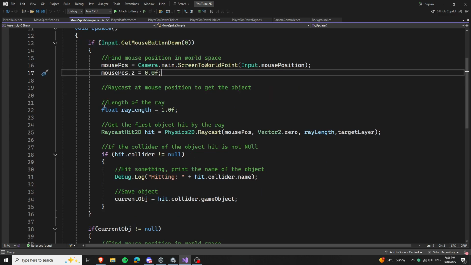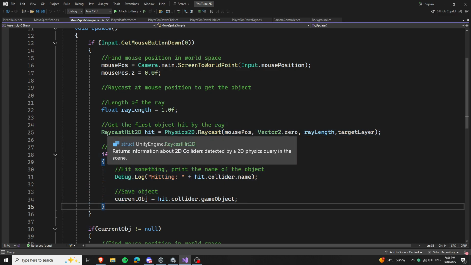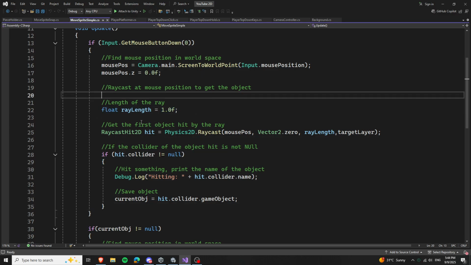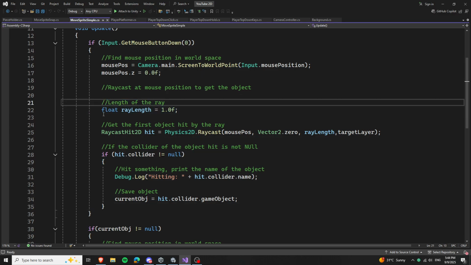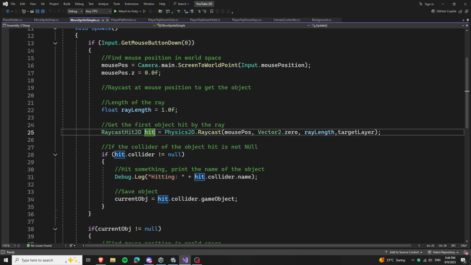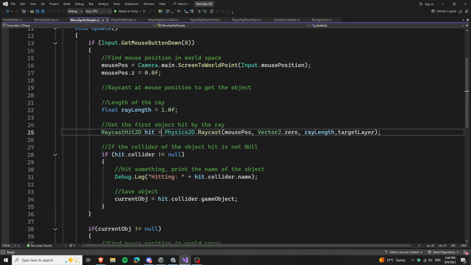Then we do something called the raycast. I discussed that in the past. A raycast is basically a collider in the shape of a line that exists for one frame, and you use it to detect stuff. So this ray has a length here. We make a float for the length. And then we make a variable of type RaycastHit. This will save the information about the ray if it hits something. And then we say it's equal, and here we create that ray.